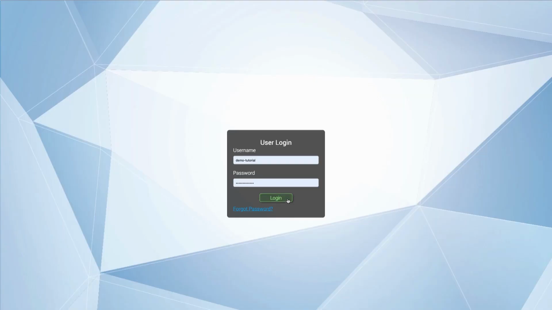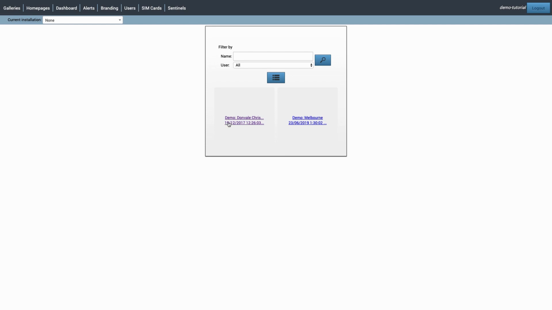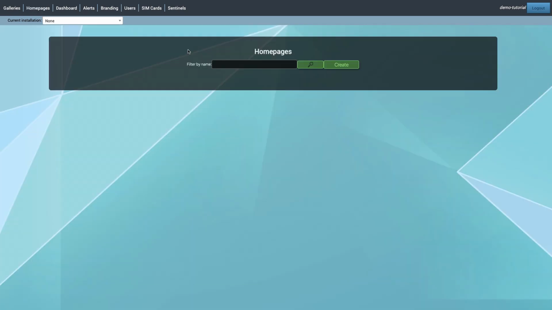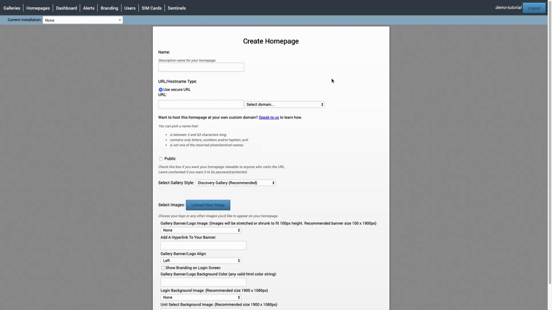So let me take you through firstly how to create a homepage. After you log into Control Hub, click on Homepages and then click on Create Homepage. The first thing is the name, and this is displayed on your homepage, so make sure it's understandable to your client. Next, enter the subdomain, which is the first part of the URL for your homepage. This can be anything you like within the parameters outlined in the notes below.